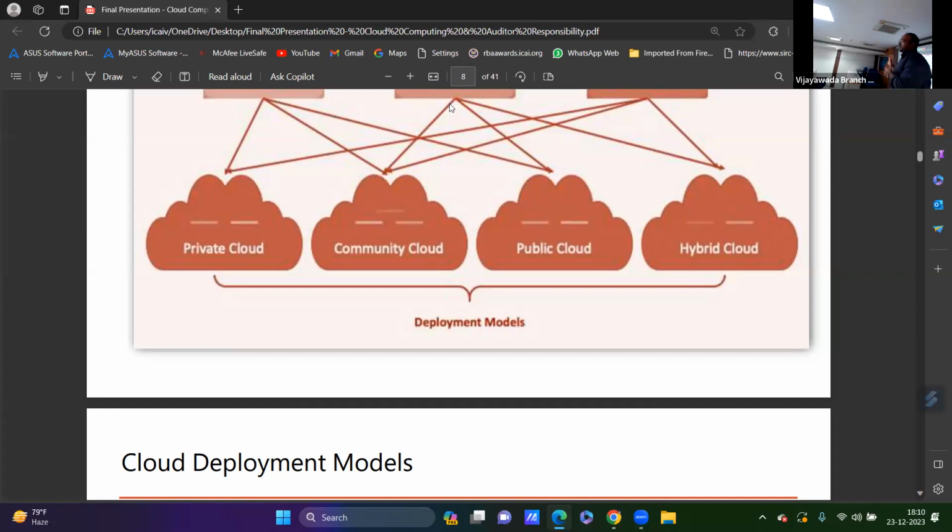There is also a small concept called community cloud. We can take the example of the Tatas. They have group companies: Tata Communications, Tata Software Services. In the same sense, they will use the cloud within their own community. That is called community cloud.